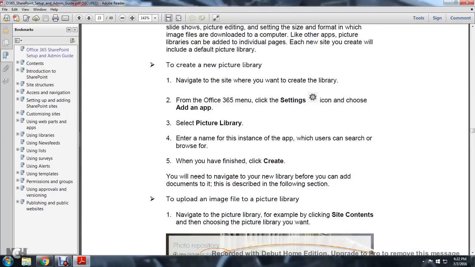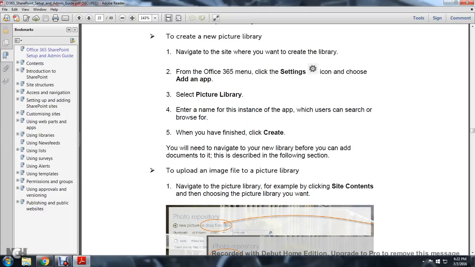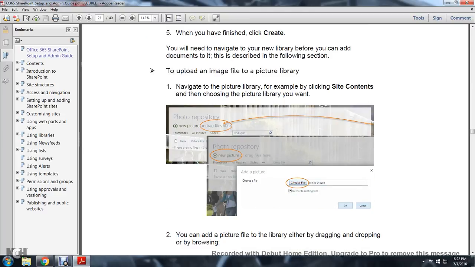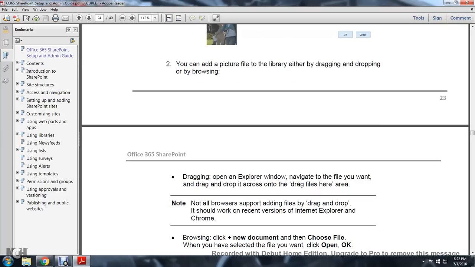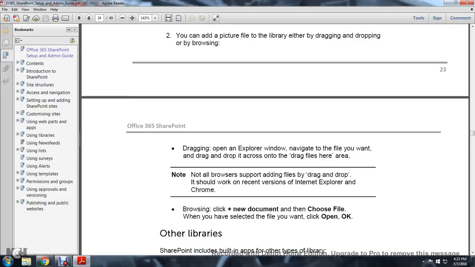To upload an image into the picture library, navigate to the picture library, for example by clicking Site Contents and then choosing the picture library you want. You can add a picture from a file either by dragging and dropping or by browsing. For dragging, open an Explorer window, navigate to the file you want, and drag and drop it across to the drag files area here. Note that all browsers supporting drag and drop should work on recent versions of Internet Explorer and Chrome. For browsing, click New Document and choose the file. When you have selected the file you want, click OK.